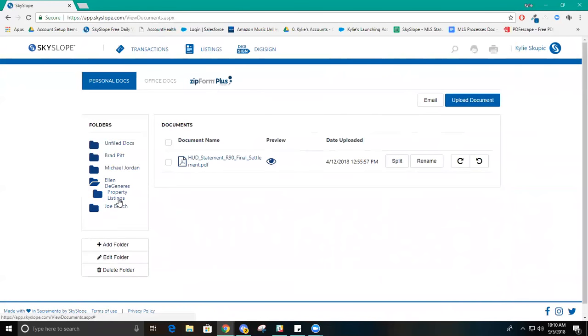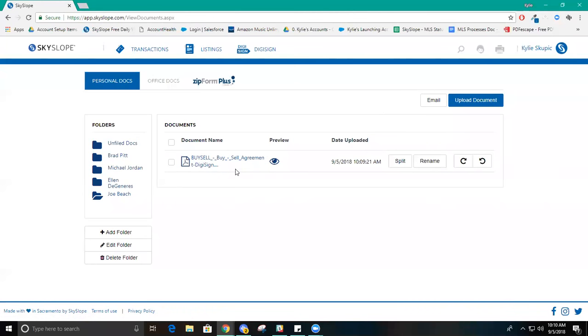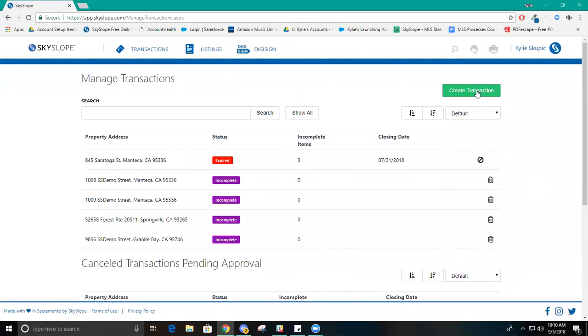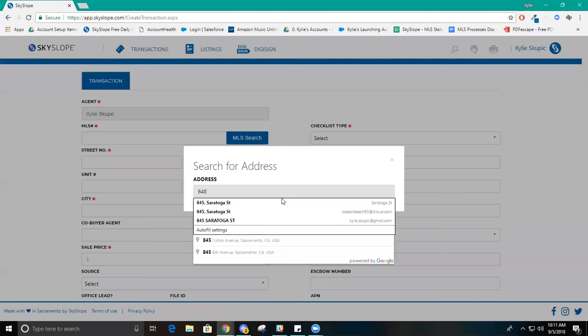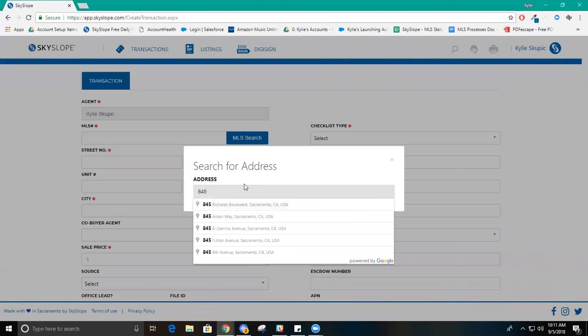So now when we're in the Joe Beach folder, you can see we have that seller agreement that's all been signed. It's all beautiful. And we've got that all ready for us there, patiently waiting for that offer to be accepted. Now, once our offer is accepted, we've received word we're good to go, and we're ready to create that transaction, we're super excited, we're going to keep those documents here in that Joe Beach file, but we're going to go ahead and create that transaction for him now. All right, so it's going to offer to search for the address. So I'm going to do 845 Saratoga Street.